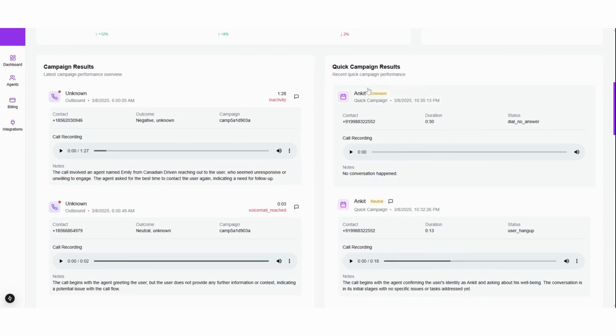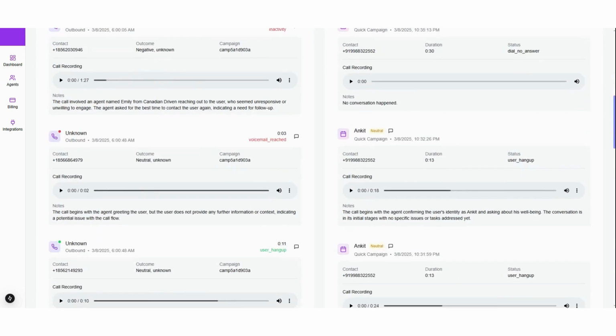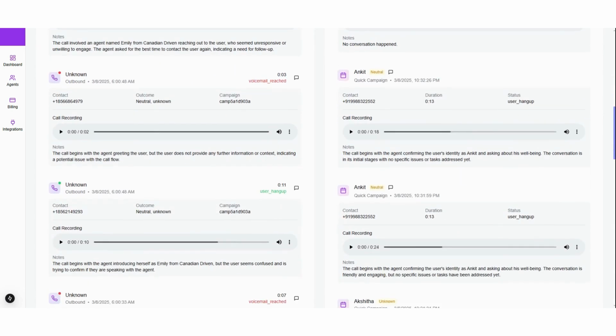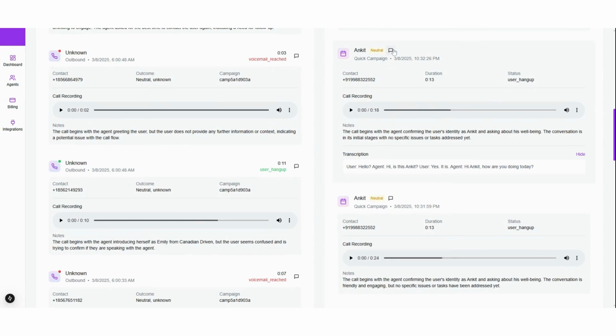In quick campaign results, we can see the name of the particular member whom we have called, as well as the contact details, duration, and status of that call. Since there was not much conversation done, there's not much transcription. So if we have a look here, Ankit, the contact details, duration, status, and call recording, if you want to play, we can play that.